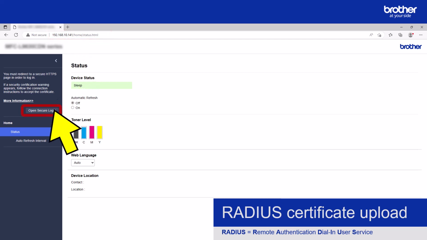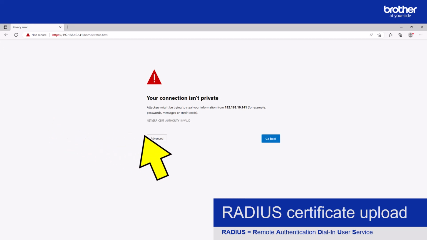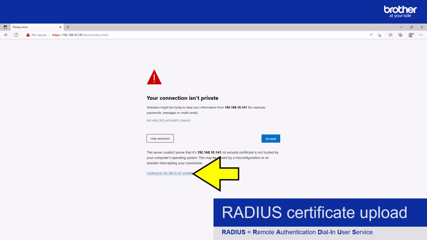Since I am not connecting right now through HTTPS, I need to click the Open Secure Login button, which will display this security warning message. To move forward, I need to click the Advanced button. Please note, this button might look different in your web browser. This will reveal another button or link that I need to click in order to continue, despite the surrounding warning message encouraging me not to continue. Clicking it to access a Brother machine is safe.